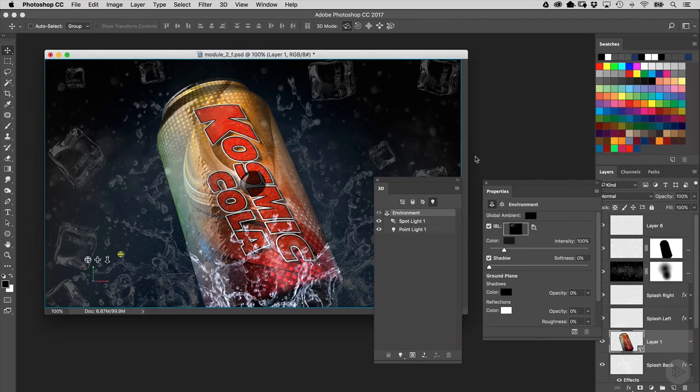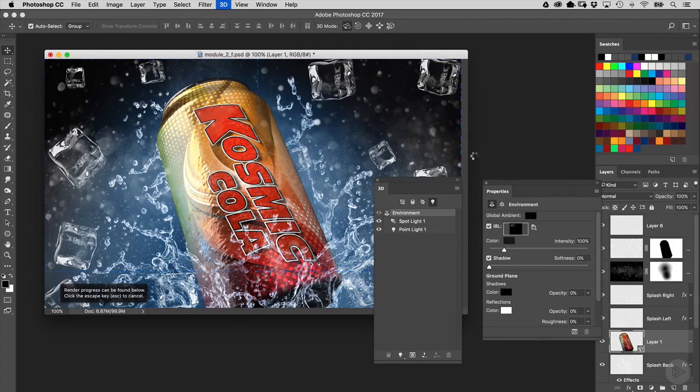I'm going to go ahead and, again, initiate the render. Shift-Option-Command-R is the keyboard shortcut, or Shift-Alt-Control-R. And I think that looks pretty good. So we've got some good lighting going on the side of the can. It's being generated by that point light.